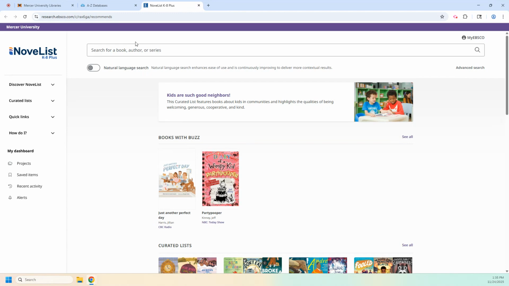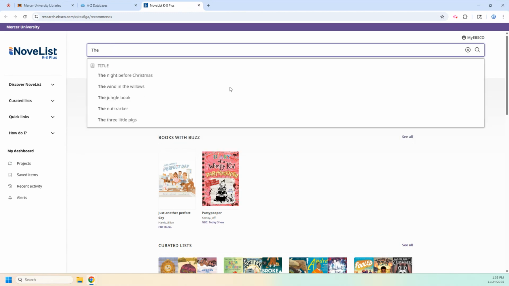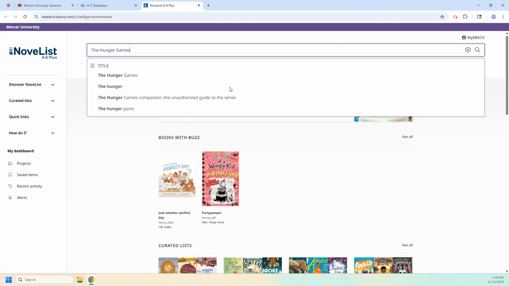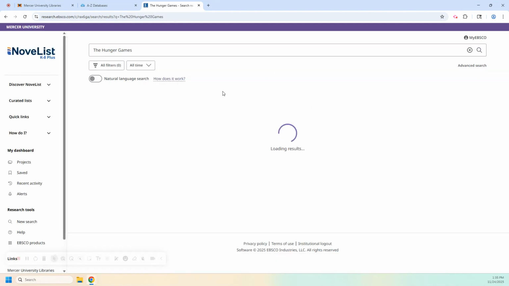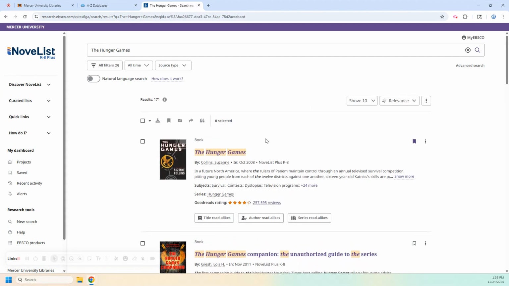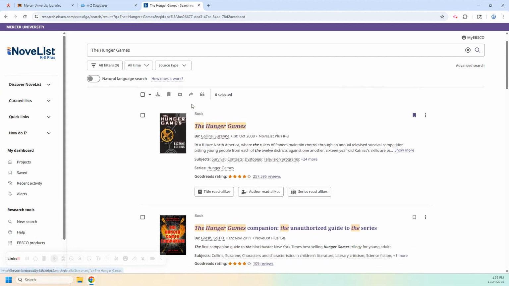First thing we're going to do is search for a book. The book I have chosen to search for is The Hunger Games. So when I search that title, the first thing that comes up is this description of the book. We'll see the author, the year it came out, a cover, a brief description, some subjects within the book, the series that it's in, and a Goodreads rating.